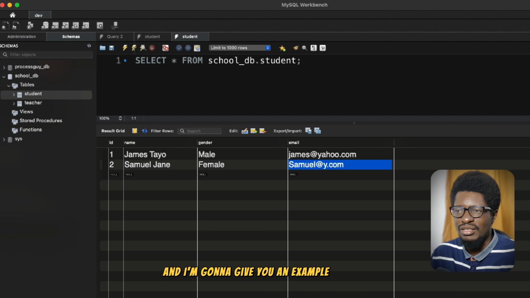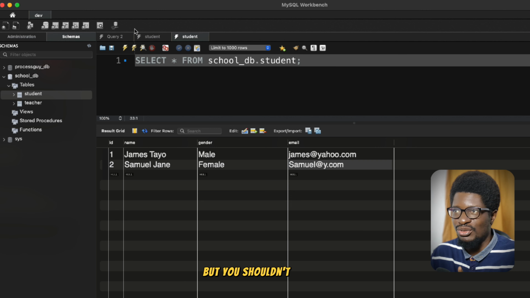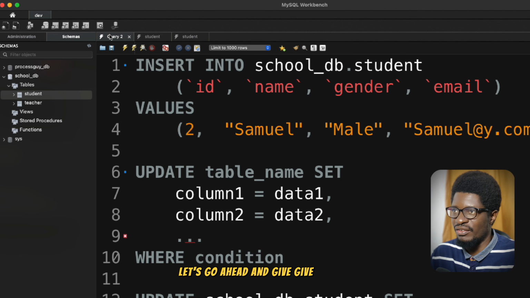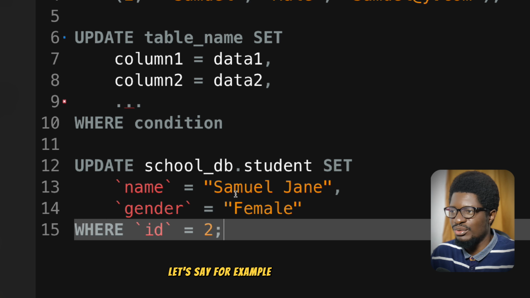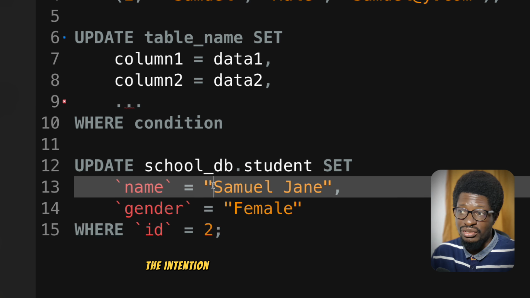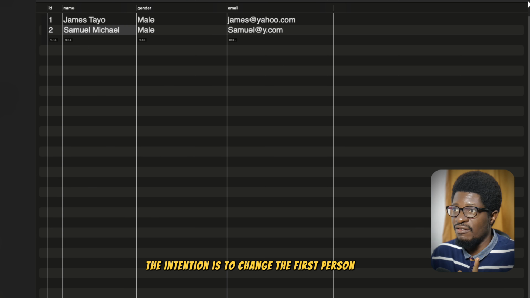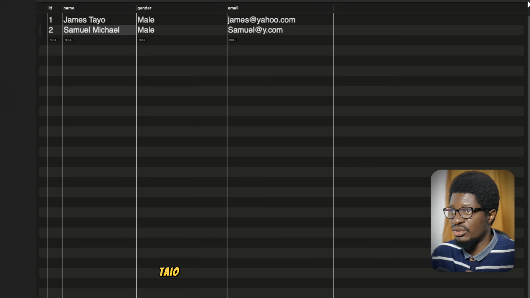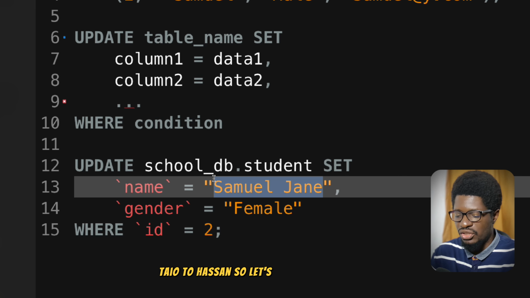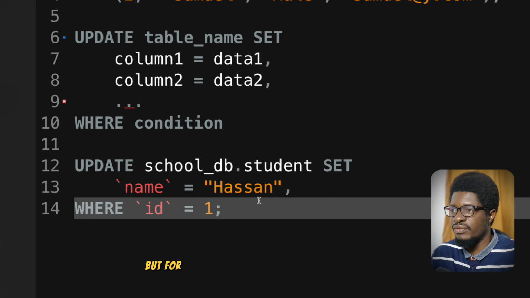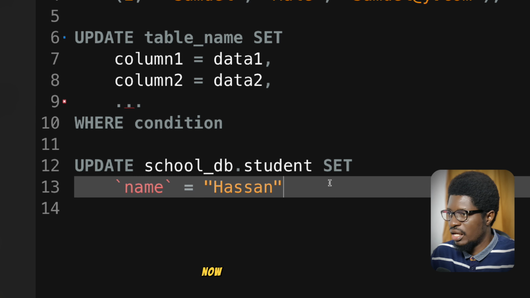And I'm going to give you an example of that, but you shouldn't do this. Let's go ahead and give it a try. Let's say, for example, the intention is to change the first person from James Tayo to Hassan. So let's change it to Hassan. But for some reason, we forget to add the where clause. Now, this is what happens.